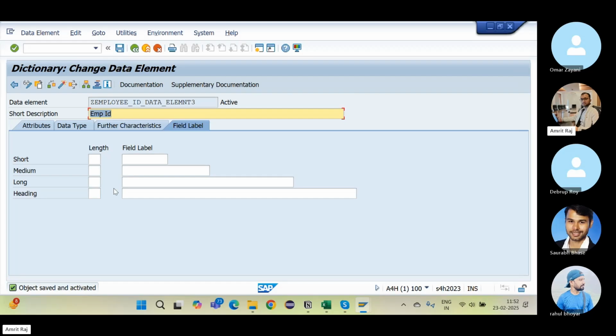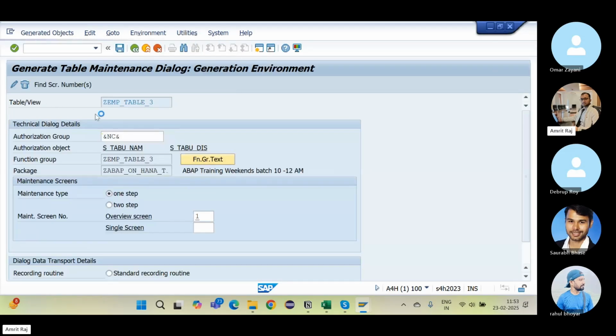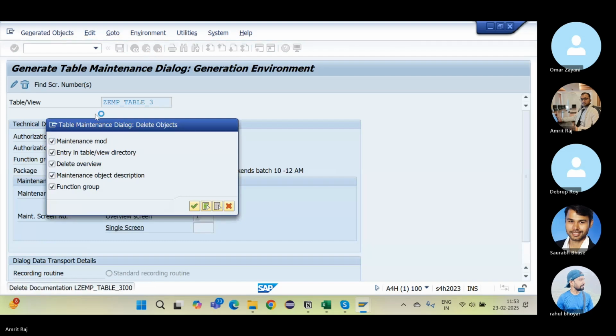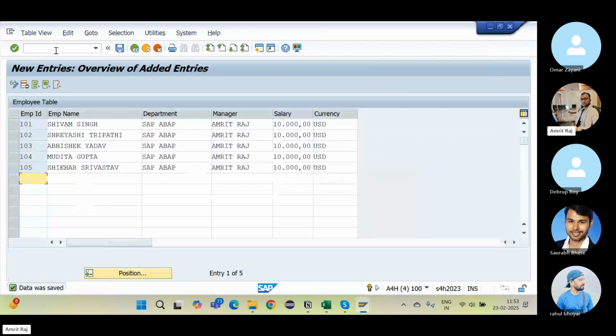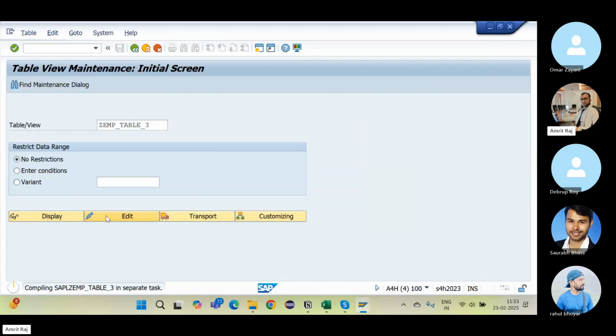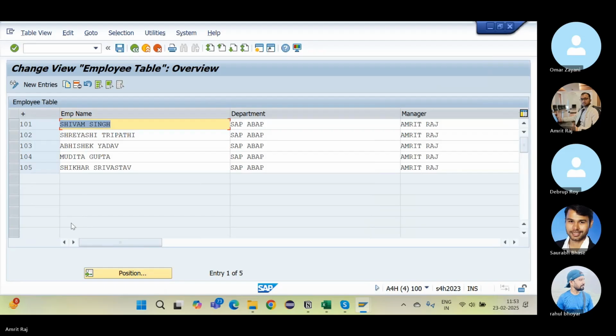Okay. Now one important thing, whenever you are making any changes, we will have to regenerate the TMG. So I'll go back to TMG. I will delete it and regenerate it. So one step, find a screen, recreate. Okay, let's go back to SM30 and see what is going to happen for this employee ID. /n SM30 edit. What is the column heading for my first column? Are you all able to understand why field label is so important?